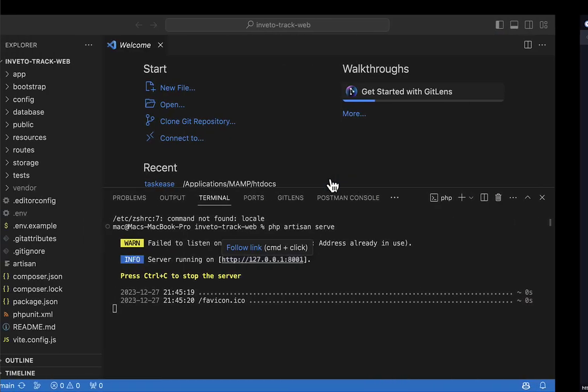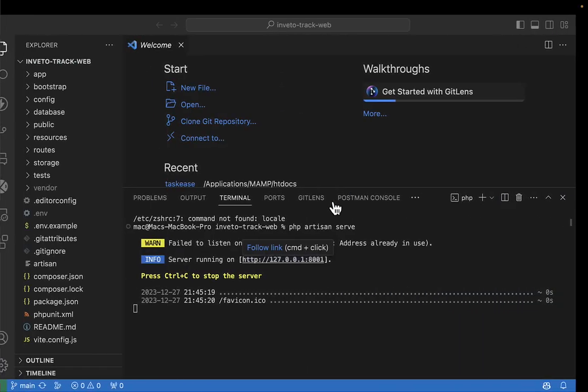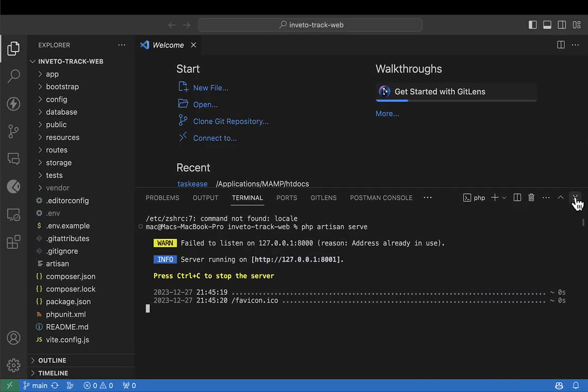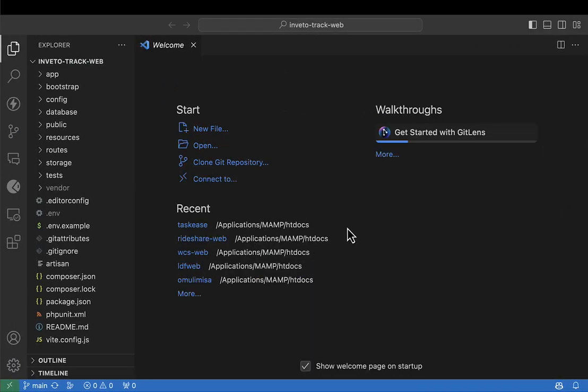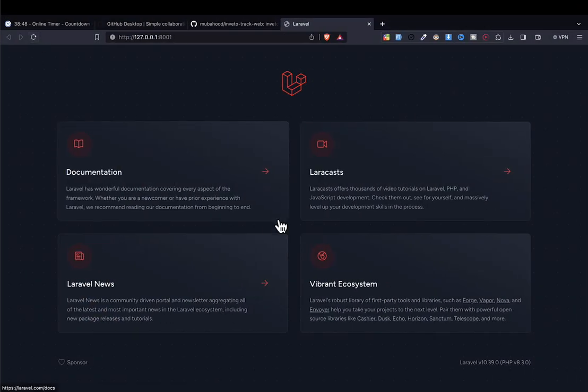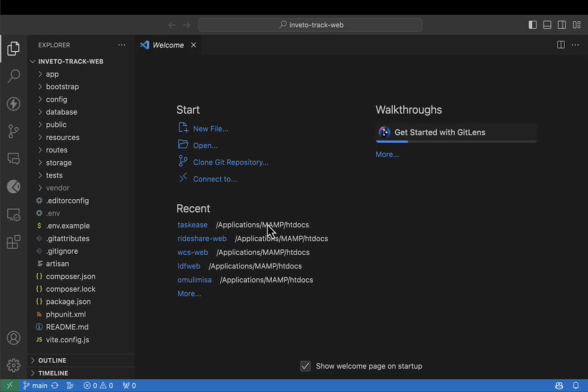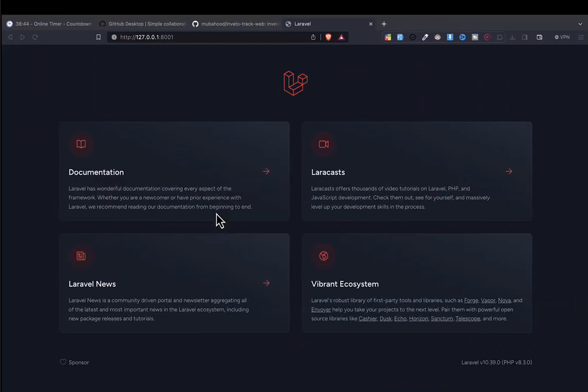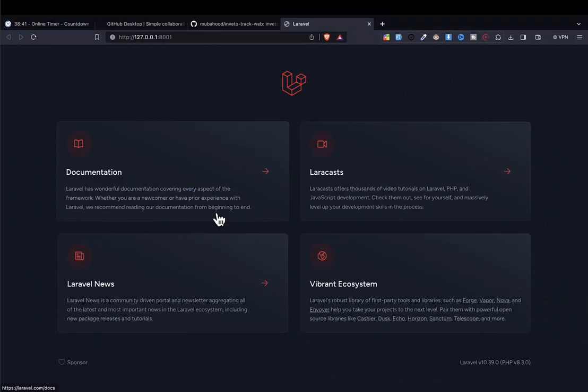Okay, so assume that we are all at this level. So it means that now our project is up and running. So I can collapse this terminal. Okay, that's beautiful. Now, the next thing that we're going to do, we're going to connect our project with the database.